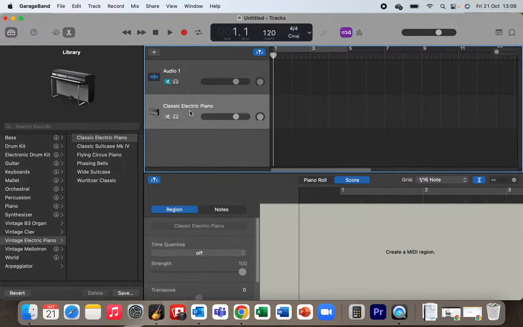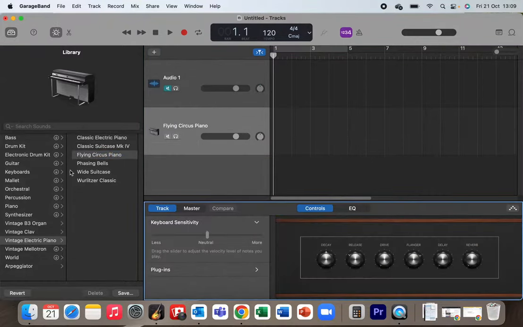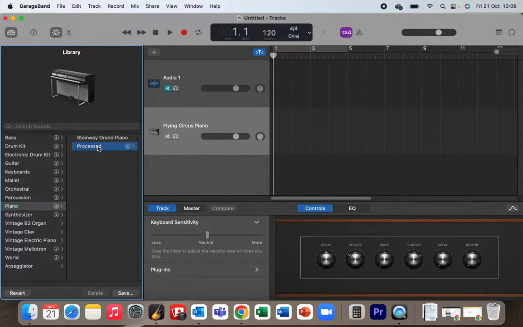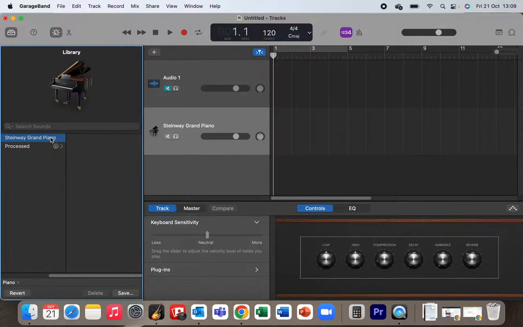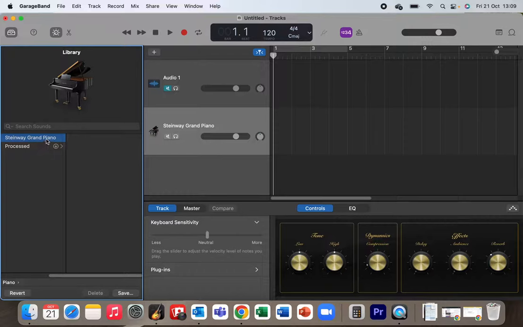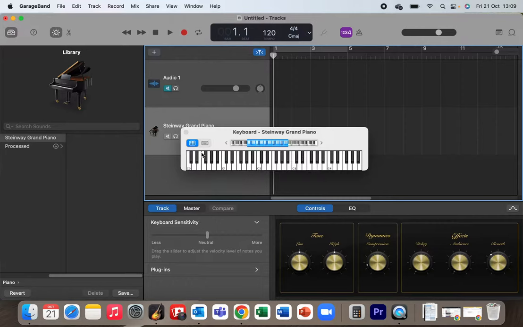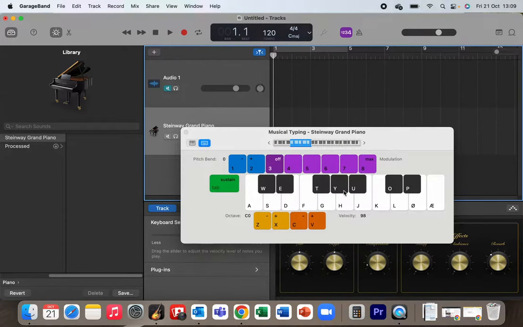So if I want the piano sound, I go to effects over here, and then I select, say, piano, and then I can click Steinway grand piano. Then I can do it all over again, click here, and then if you listen now, that is a grand piano on GarageBand using your keyboard.